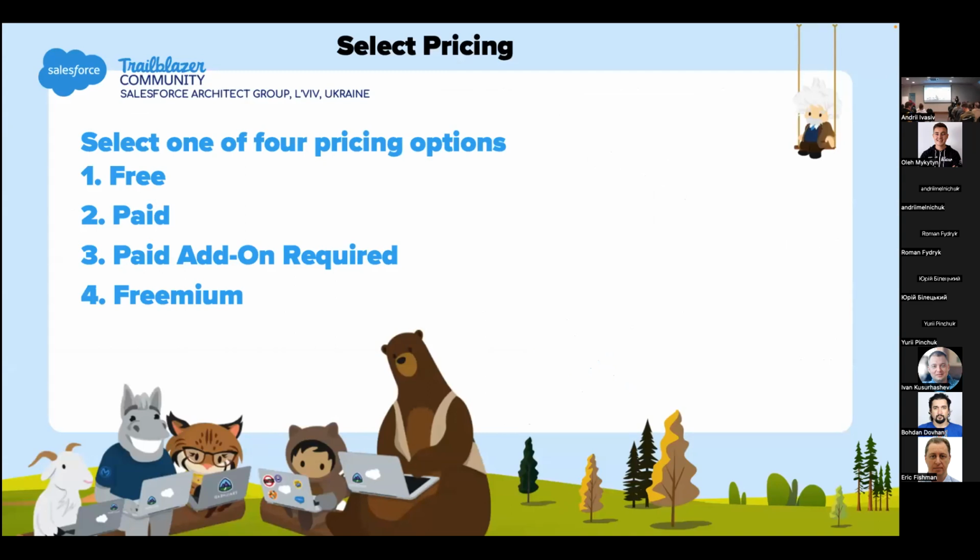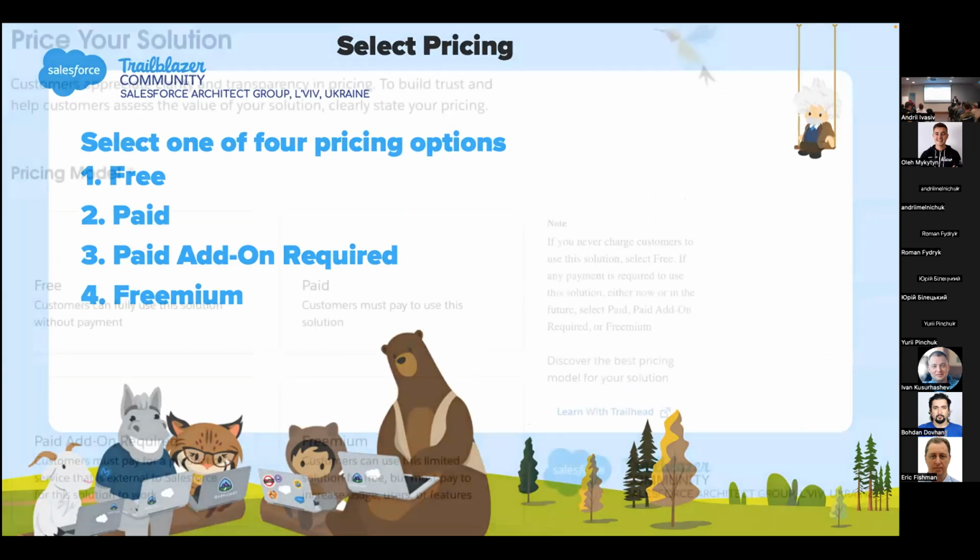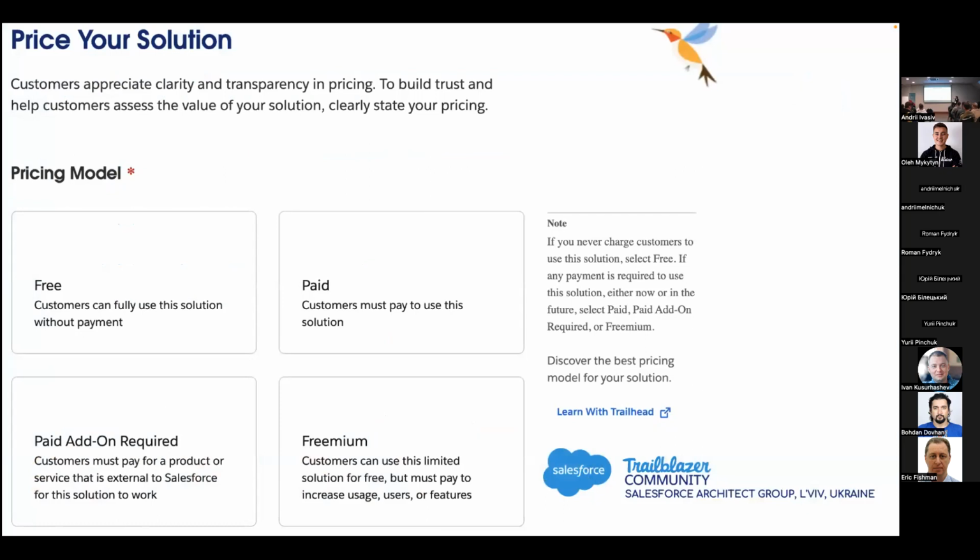you need to select one of 4 pricing options, which can be free, paid, add-on required, and freemium. Usually it was much more simple. You were just selecting free or paid. There was no freemium, there was no paid add-on required. But now there are many more options.